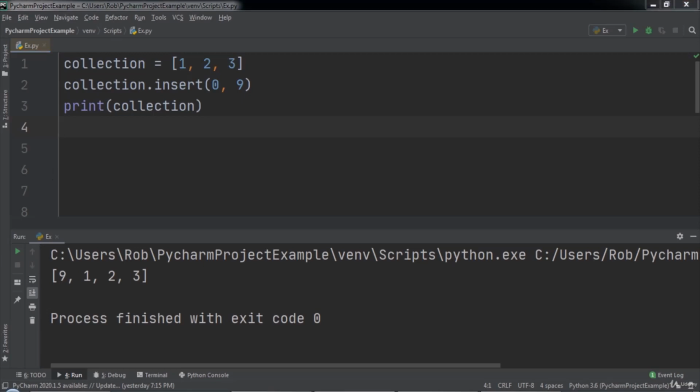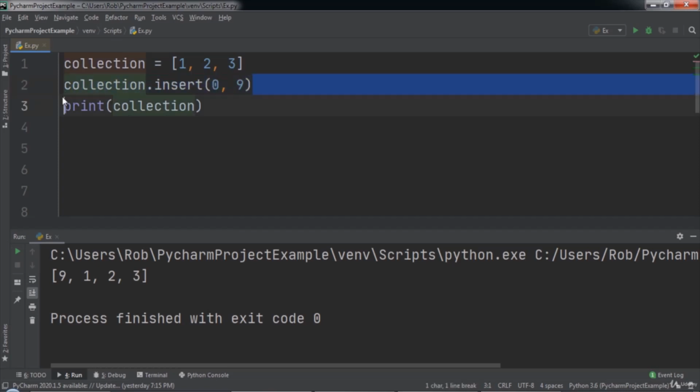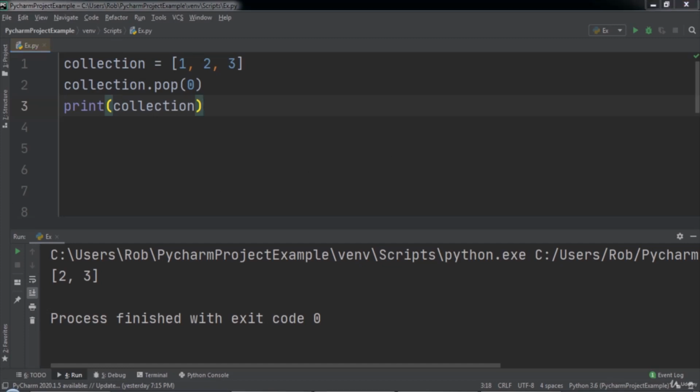Now we know how to add items into a list, but what happens if we want to remove items? To do this, we can use Python's pop and remove functions. If we want to remove an item at a certain index, we can use the pop function. For example, we can pop the element at index 0. When we run the code, you will notice that the first element was removed from the list.